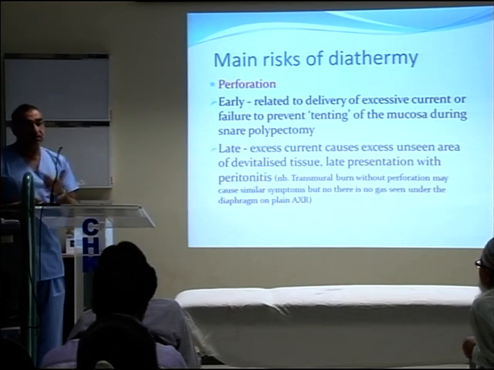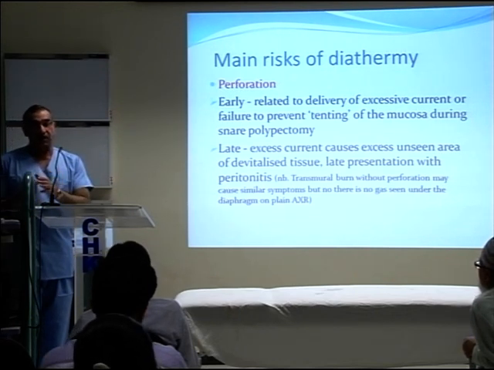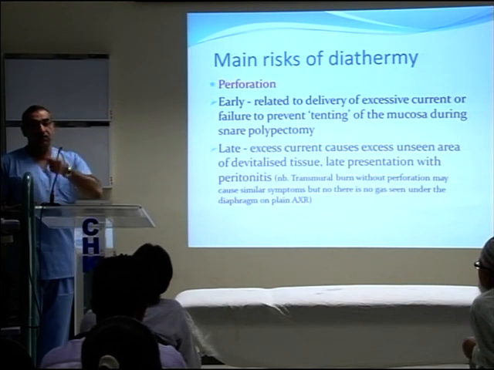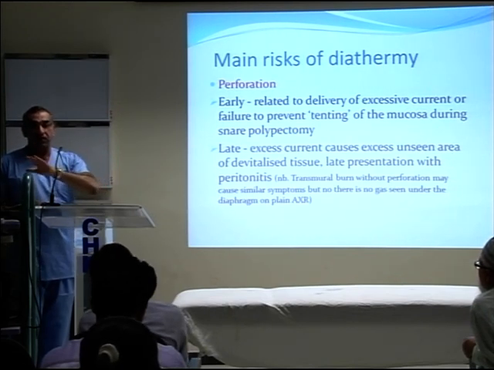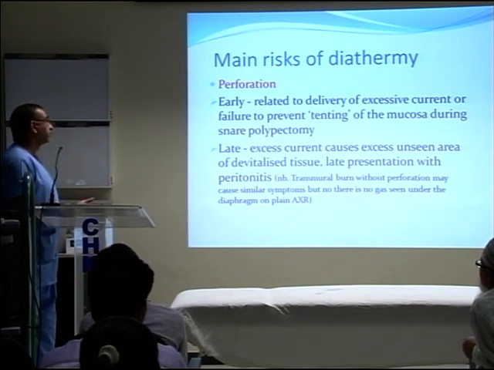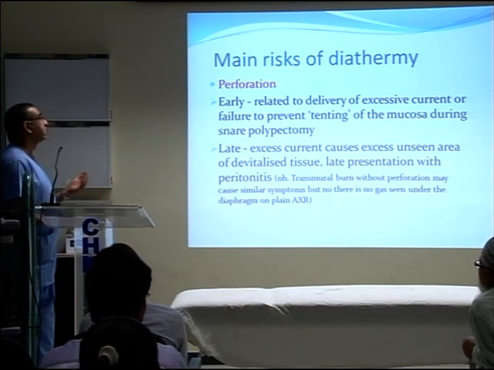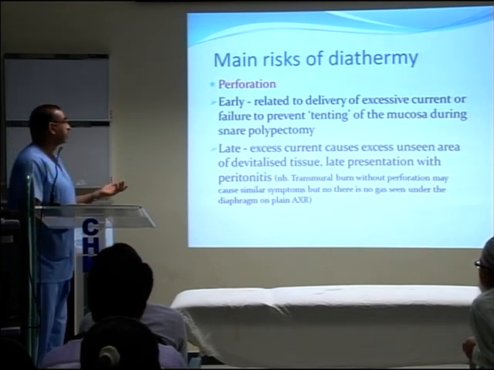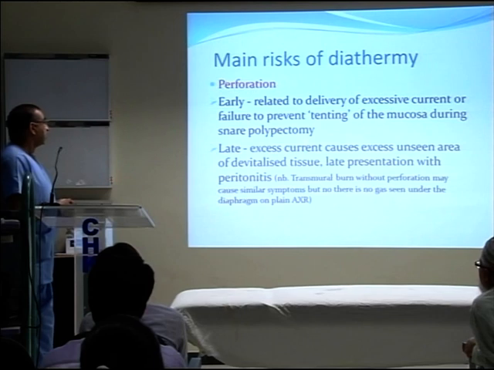So when you snare a polyp, it's always a good idea that when you engage the snare, to move your snare up and down, to and fro, to make sure it is free to move and it's not got tenting in it. And again, it is something which polypectomy, you should do it supervised by somebody who's good at it.